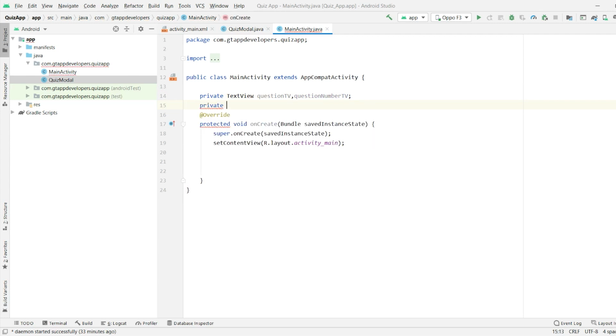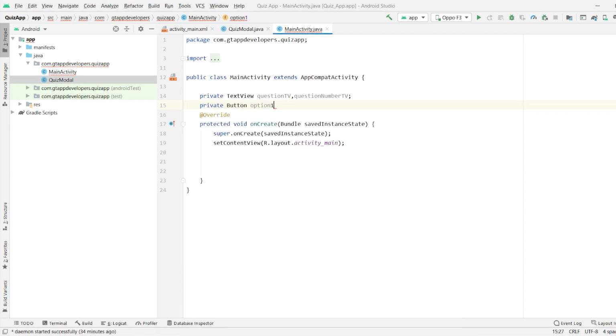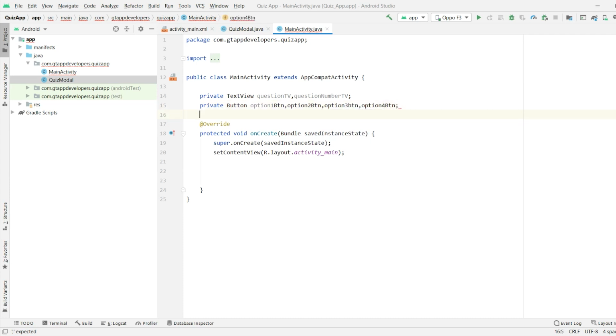Now we will create 4 variables for our 4 buttons. Option 1 button, and so on. These are the 4 different variables for our buttons.